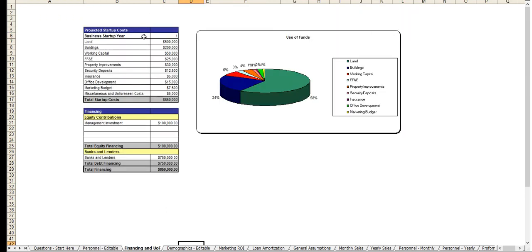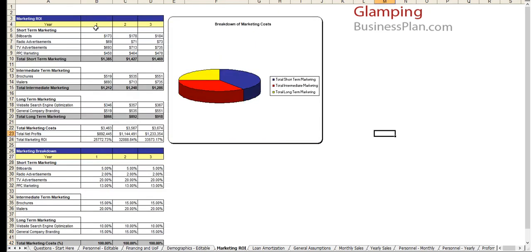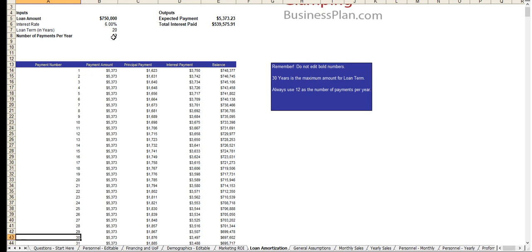This one is calculated automatically. Oh, I forgot to mention, any tab that is editable will always have the editable tab next to it. The demographics, and we show you where to pull this information specific for your market. The marketing return on investment. The loan amortization table. So if you are looking for capital for a loan, you can adjust these figures. You can adjust it on the startup tab. But these will show the anticipated monthly loan expense broken down by principal and interest.